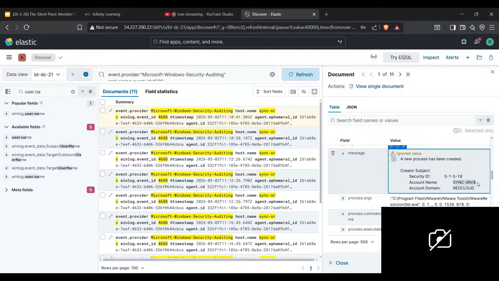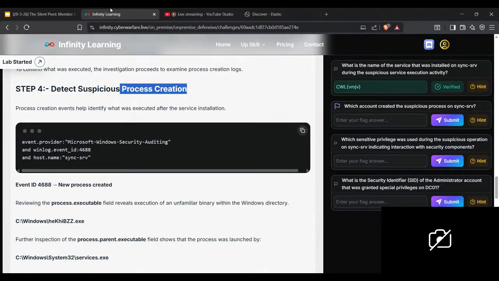So this is a machine account. Okay. Since the attacker has gained system level privileges, it was executed internally. Okay. So next, which sensitive privilege was used during the suspicious operation on Sync SRV, indicating interaction with security components? This means we know that he accessed LSASS credentials. So with what privilege did he access that?